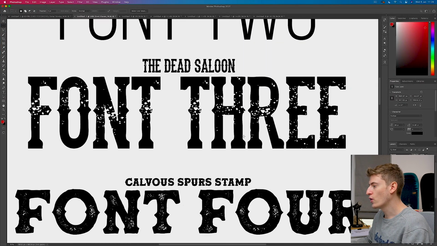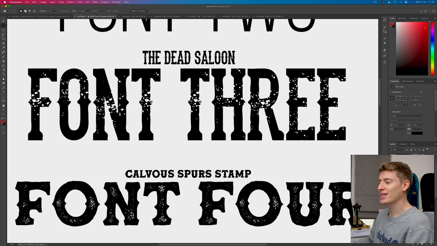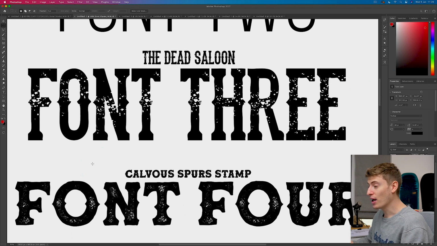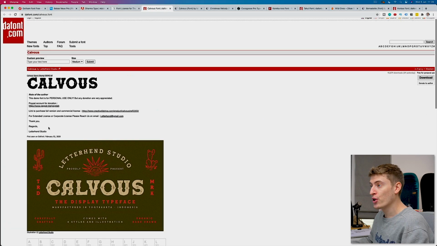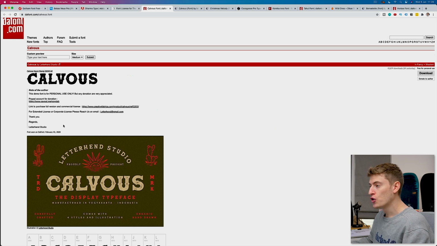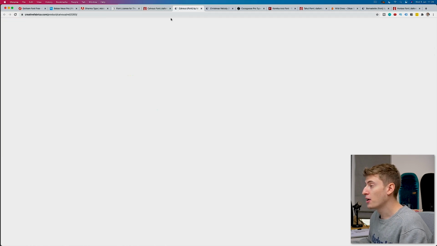Right, moving on, the next font is Calvus Spurs Stamp. This is very similar to the Dead Saloon, except I thought this was super cool. It's very grunge, very West, it's just very, very cool. I really liked it, and again, I use this a lot. You could download that font for free for personal use, just to get ideas, to practice, to see if designs are cool, and send those designs out to family and friends to see if they're good. And if people show that they like those designs, you can then list them on Redbubble, Merch by Amazon, or any platform you want, but you'd have to buy the font.